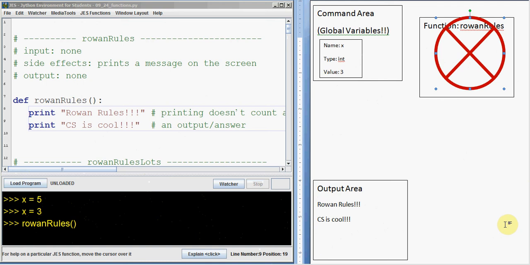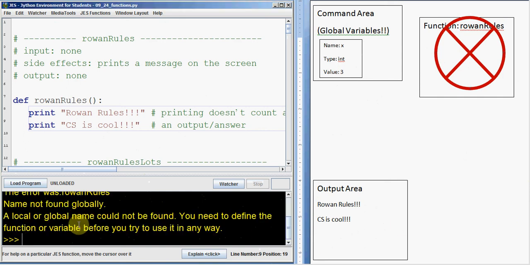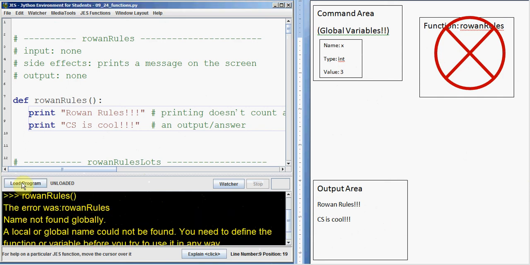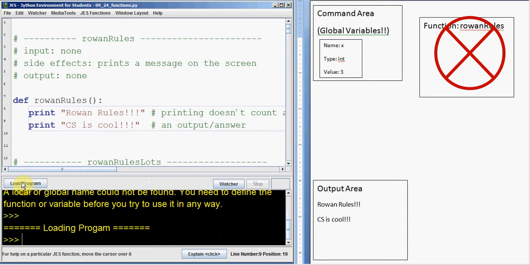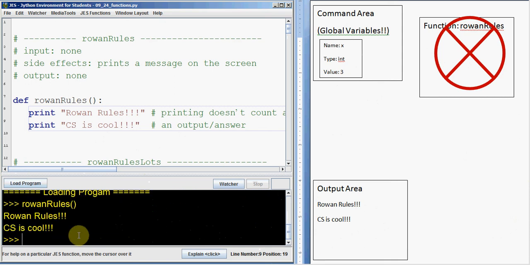Sometimes I'll hit delete. Sometimes I'll just do that. But it's gone. If we want to run this function again, so if I hit enter, of course, you'll see, oops, I didn't load it. Tisk, tisk to me. All right, let's load. There's the program. If I run Rowan rules after loading it, you see it does what I said it does.